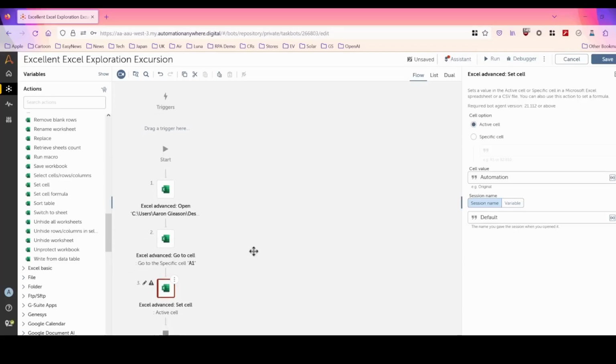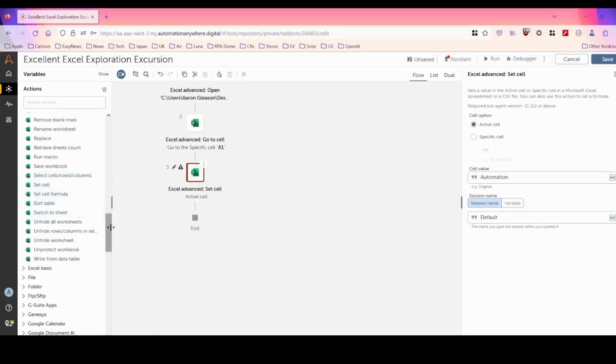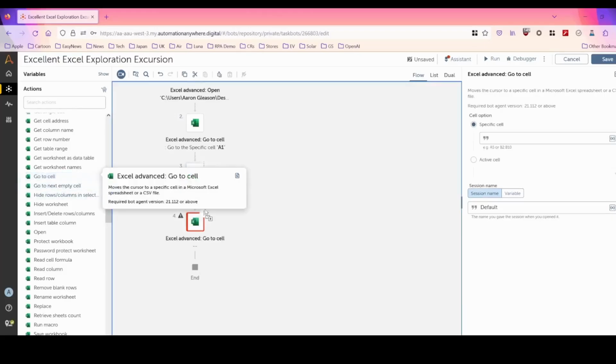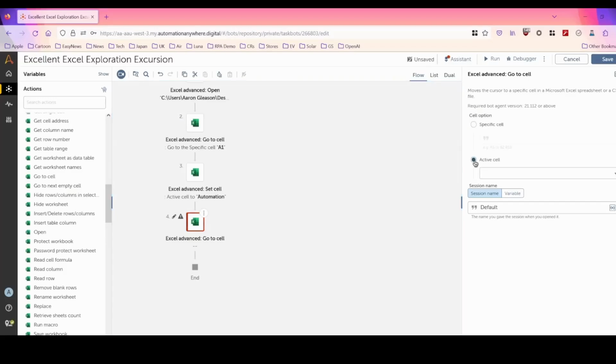We can choose between an active cell and a specific cell. Since we moved the cursor to cell A1 already, we can use active cell because that means that we're referring to the cell where the cursor is located. We could have used specific cell, which moves the cursor and sets the value at the same time. On the right side for the cell value, enter the word automation.